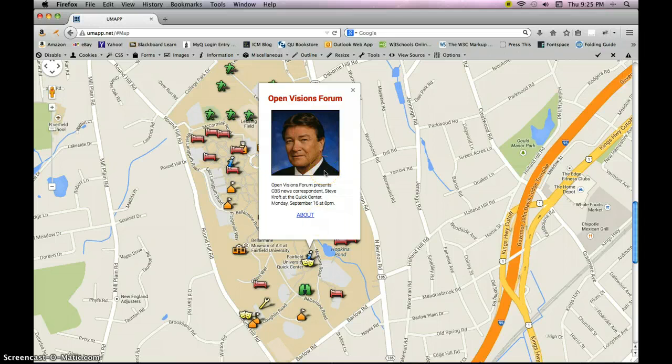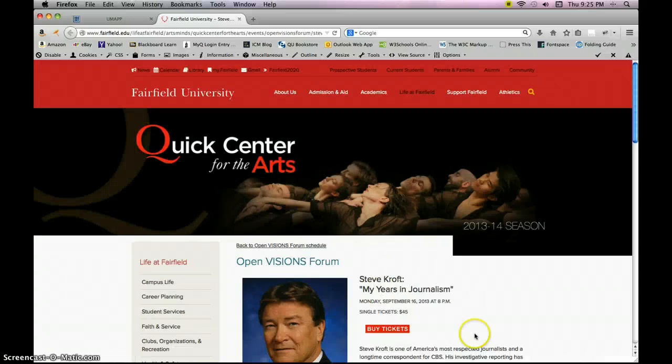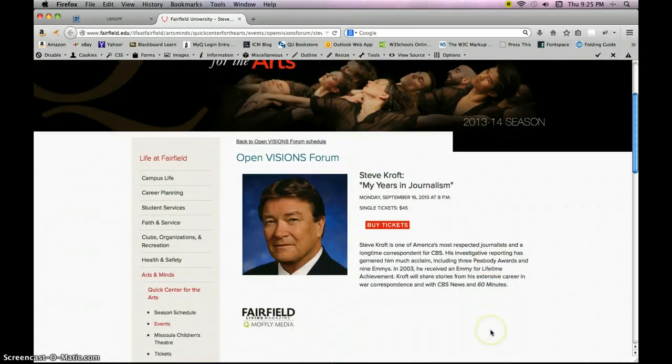We see here at the Quick Center, Open Visions Forum. We have CBS News correspondent Steve Croft at the Quick Center starting at 8 p.m. on the 16th. And some of these windows for events and activities will have clickable links that take you back to Fairfield U's website to get more information about it. Again, not cramming all the information into the info window, giving students, faculty, and staff the opportunity to click the link and get more information via Fairfield U's website.